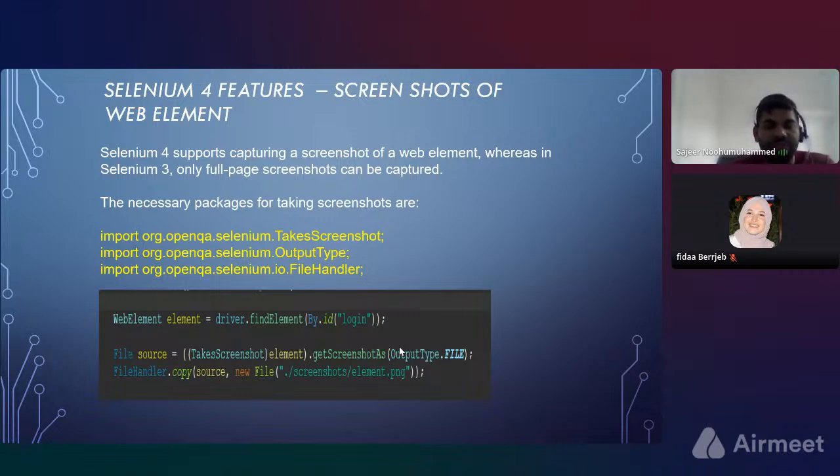That is another cool feature added in Selenium 4, which allows more detailed verification or a detailed check if you have any test failures.